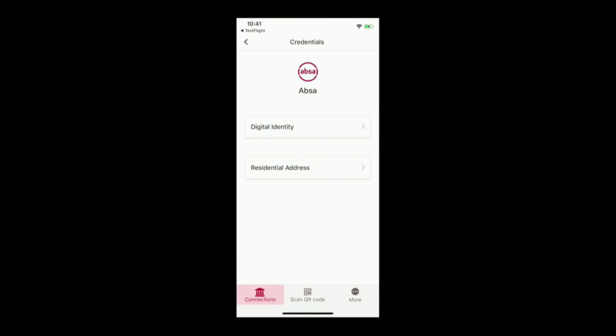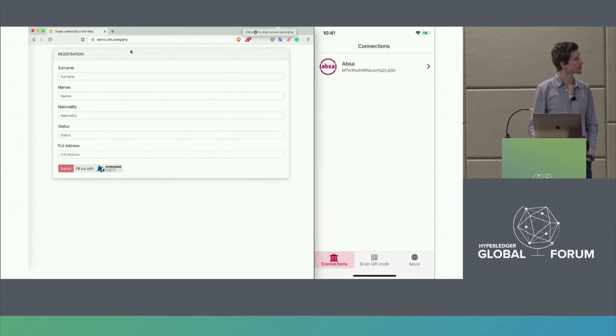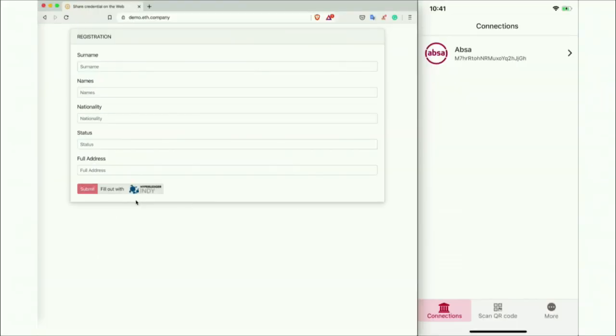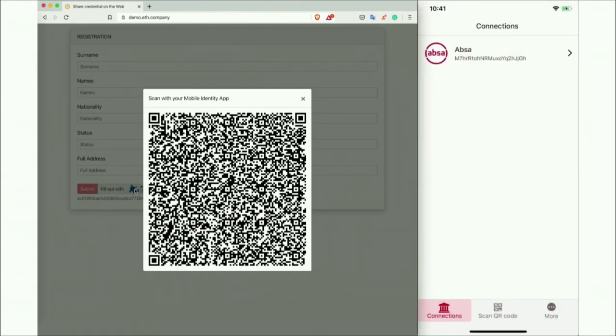Okay, and I guess that's it. You can see the user has both of the credentials. And let's look at the second part of the demo. So let's imagine there is some web page with an application for a new product in a bank. And you can see there is a lot of information we require from the user to fill into that form. But instead of writing it by hand, the user can just scan a QR code with his mobile app.